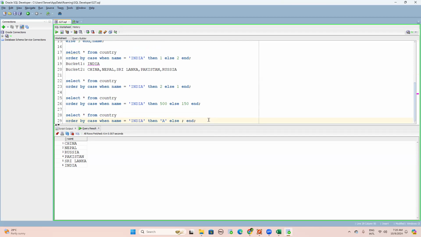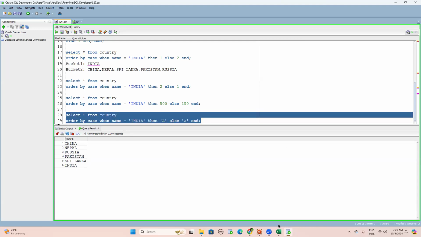Now here, this is a very typical example. In all the previous examples, I have used numbers for the buckets: bucket number 1, bucket number 2, bucket number 500, bucket number 150. But here, this is a very typical example. Instead of using numbers, I'm using alphabets. Correct? So let's try to understand this. Very simple.